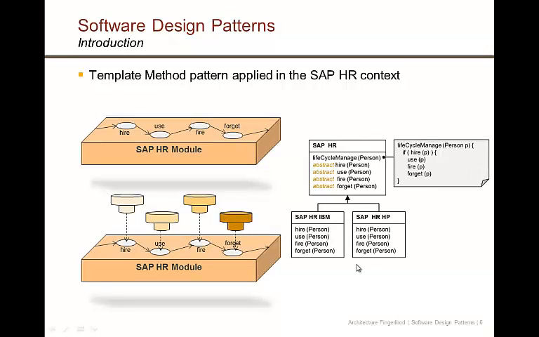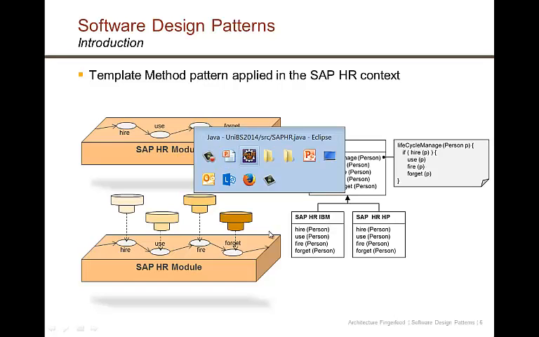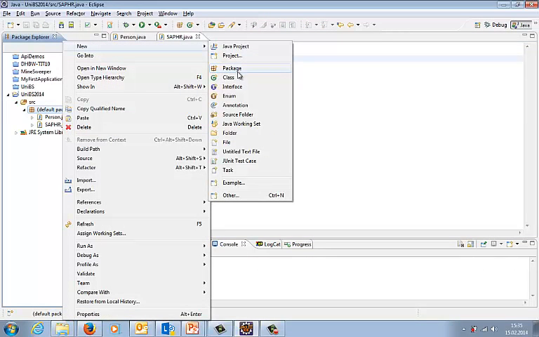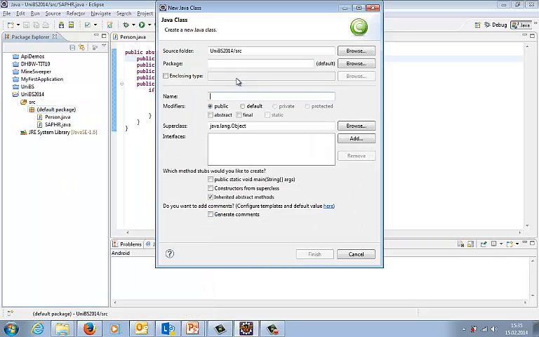Okay, so the last class that is now still missing, or one of the two, is this one, SAP HR IBM. So this is IBM's implementation of the SAP HR standard module. Now go back to Eclipse and create this class. Let's call it SAP HR IBM. And we need to now inherit from SAP HR. Java, so I put it here.